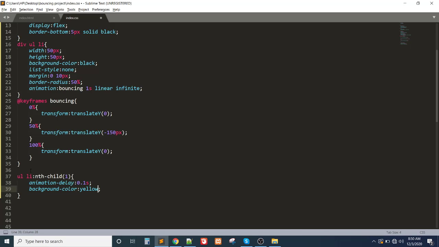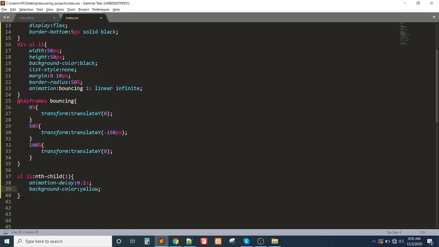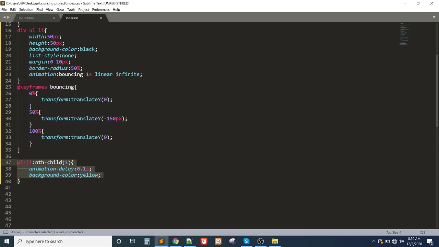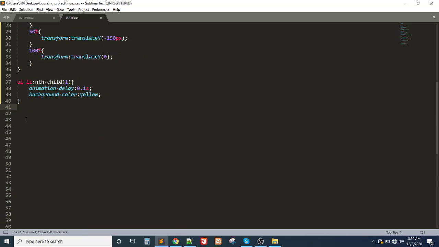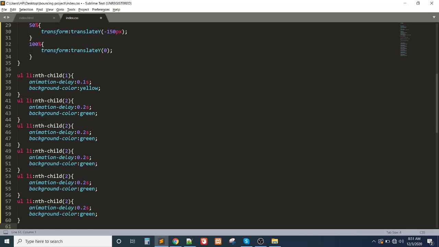Color will be yellow. Let's check here. Oh, perfect. And I will copy and create second child and 0.2 and green. Let me check. Oh, perfect. And 5 more times I will copy paste, 1 2 3 4 and 5.